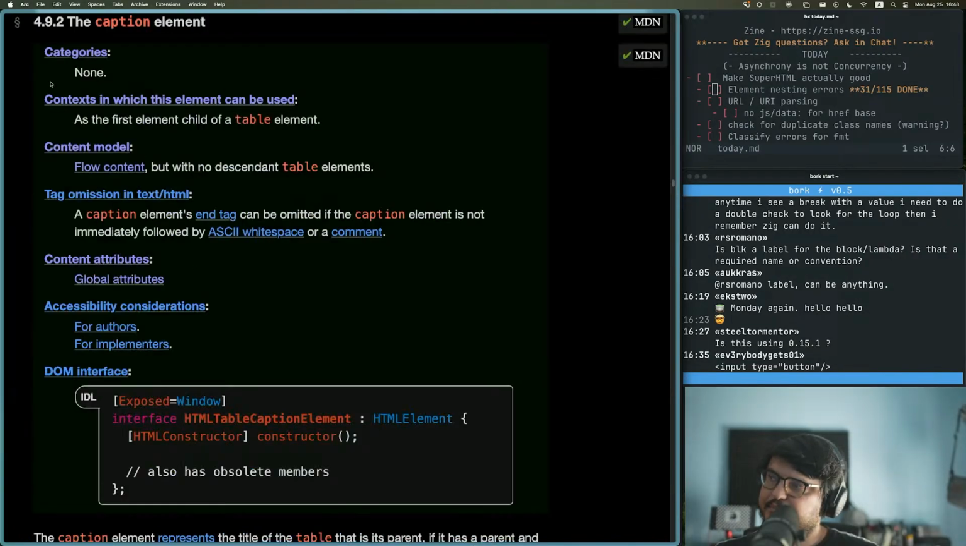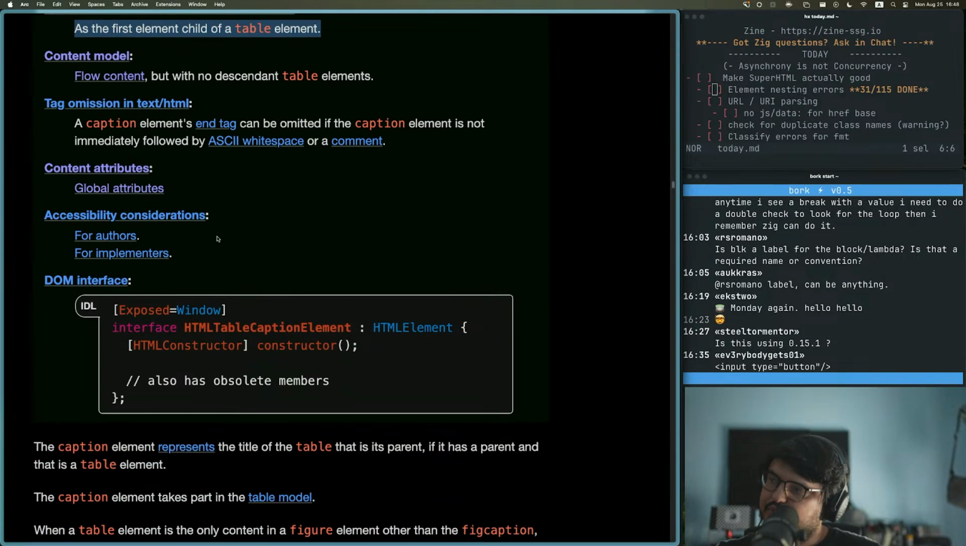Caption element. Category is known. Context in which this element can be used: as the first element child of a table element. Flow content but no descendant table elements. Tag omission, we don't care.